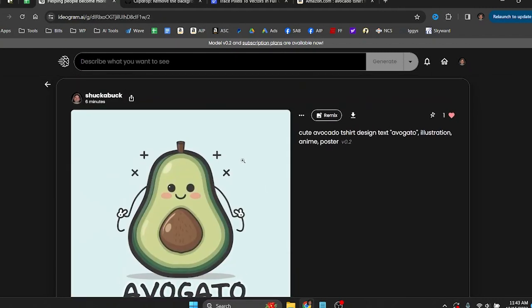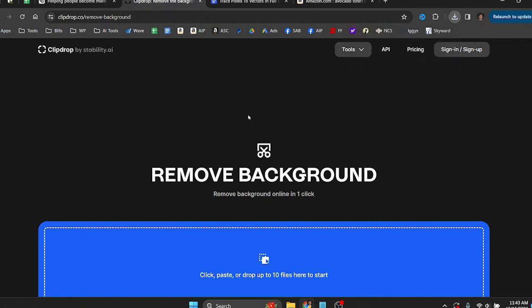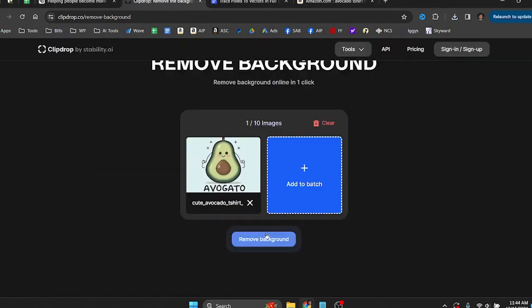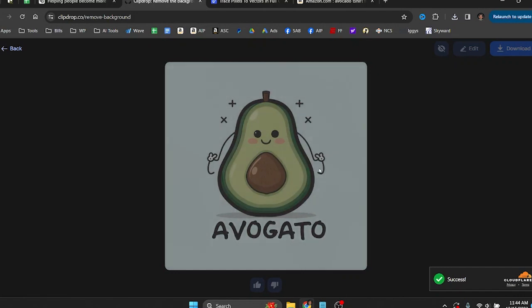Now if you actually want to download and use these, all you got to do is click on the image and then click this little download arrow. It will go into your downloads, and then we can go over to Clipdrop and remove the background. I'll leave all the links to this in the description. So I uploaded that avocado one, and we're going to remove background. You will have to sign up. It is free to sign up, so right now it is working and removing the background from this image.